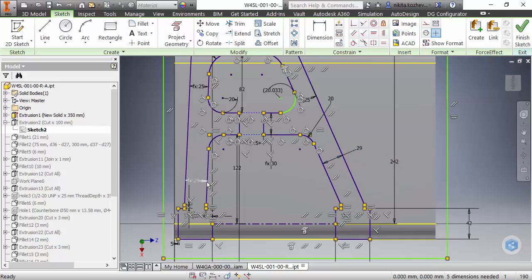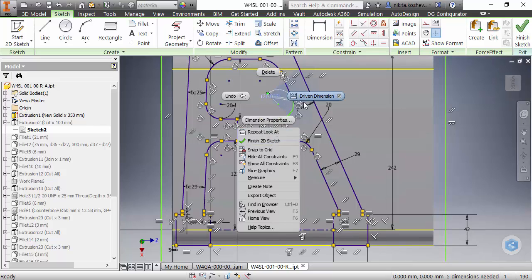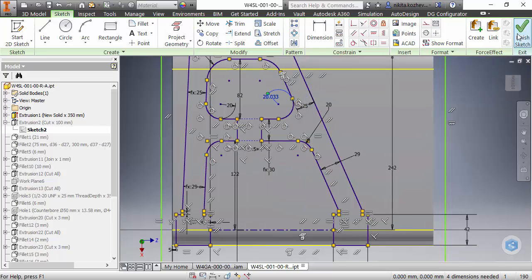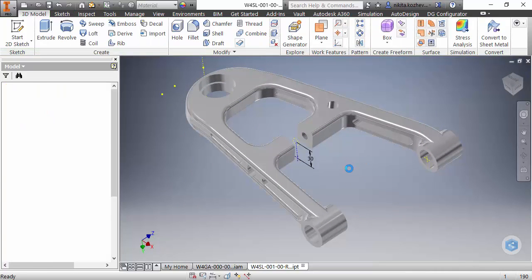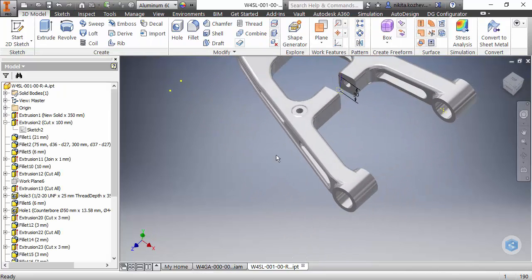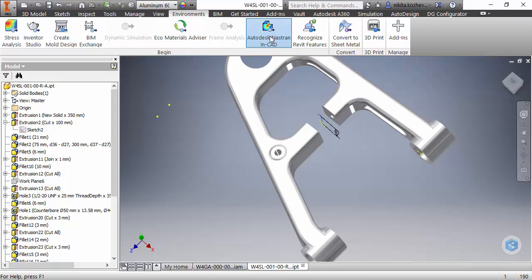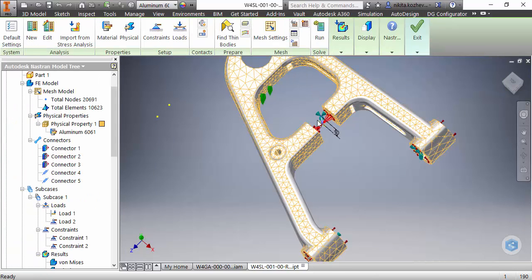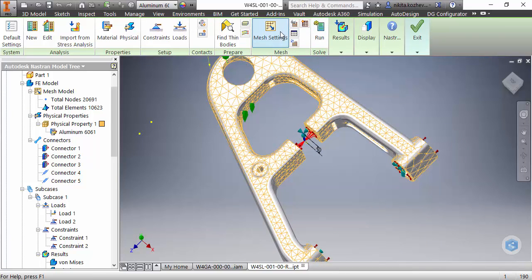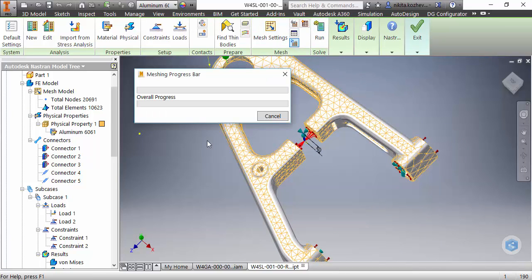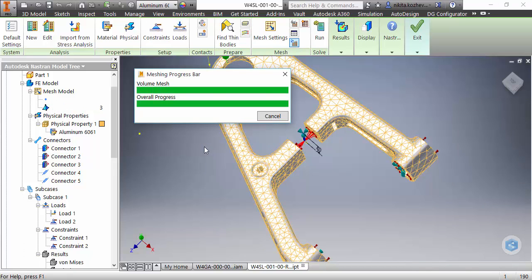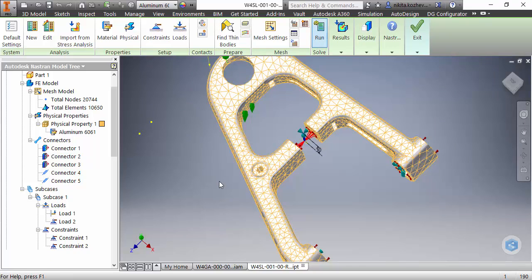As you can see, that dimension is linked to the other side, so we update the geometry automatically. Now I need to finish my sketch. Inventor updates the model, and we can try another analysis cycle. It's enough just to open Nastran In-CAD, click Update Mesh, and rerun the analysis.